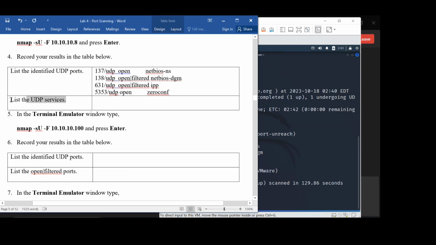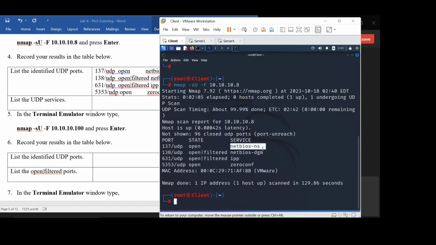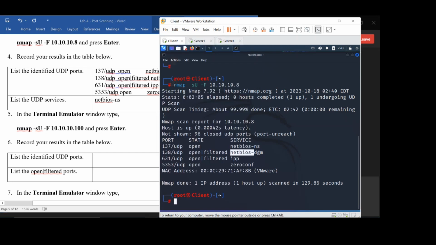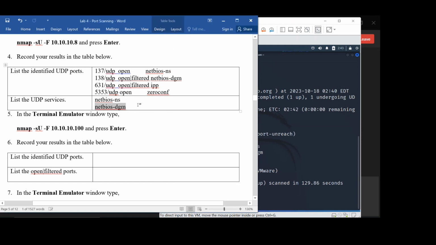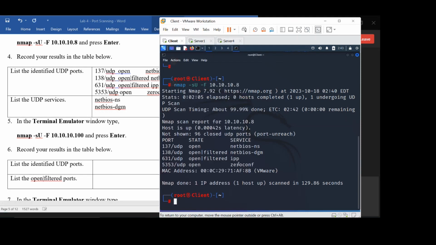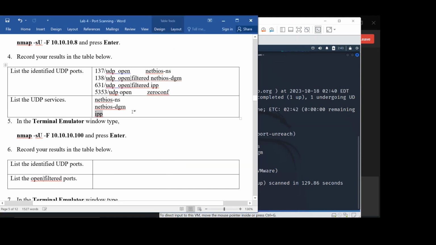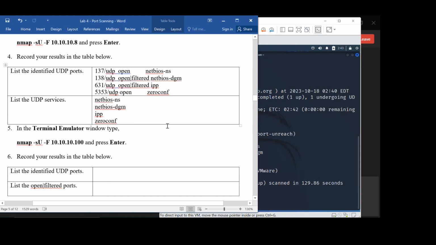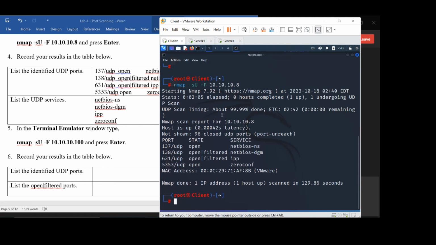Okay, let's list the UDP services. So these are the services over here. And NetBIOS. After that, we have NetBIOS BGM. I have no idea what BGM means. IPP. And then the last one is Zeroconf. So these are the UDP services that are currently running on the main Linux machine.